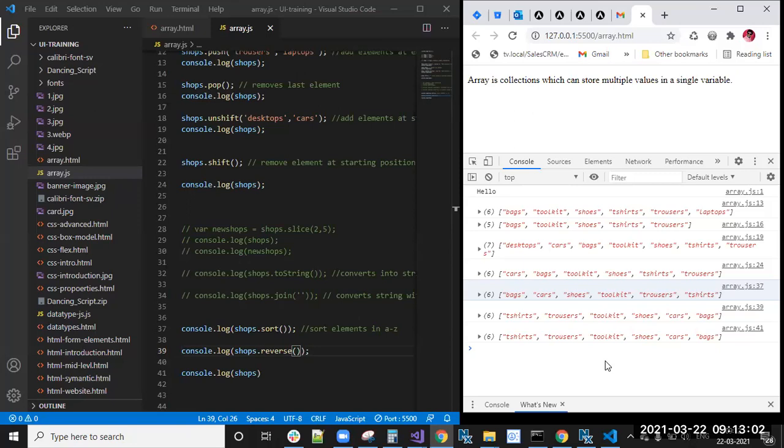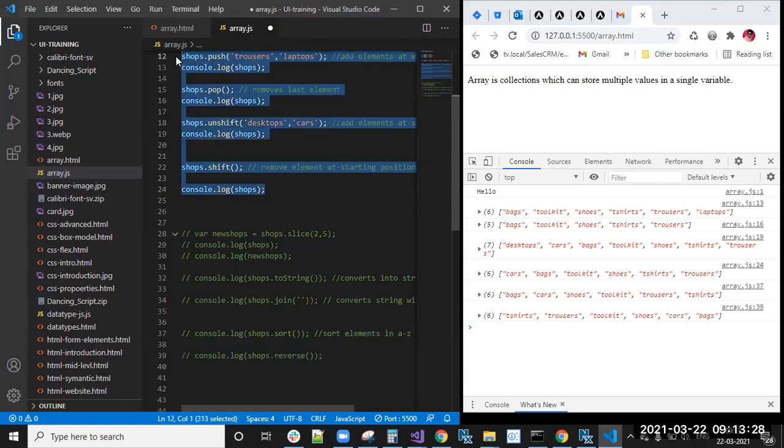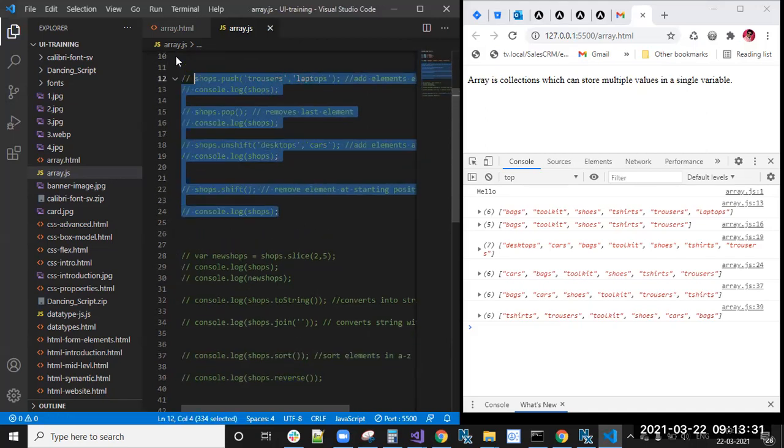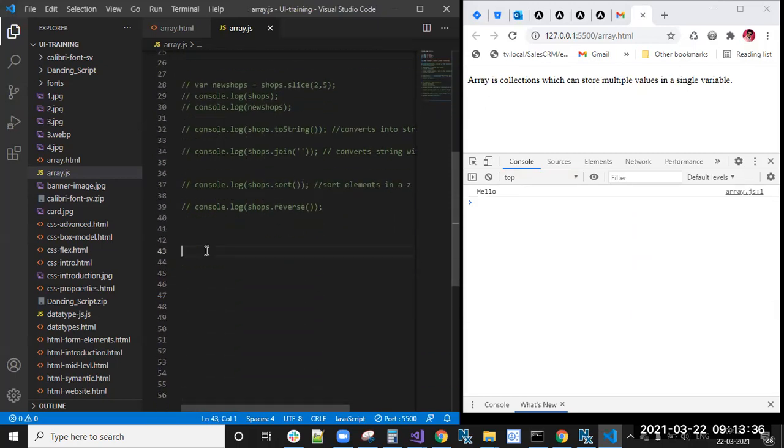This is the sorting. Now you may have another doubt: we will not have only strings, right? Sometimes we will get numbers also. In that case, will sort work or not? We will check that now. For that purpose I'm commenting all this, as these sorts are not required. Now we'll work on the numbers part.